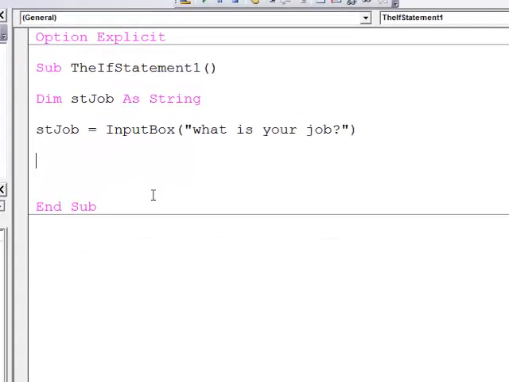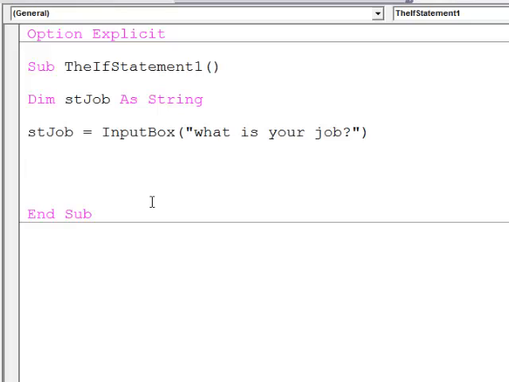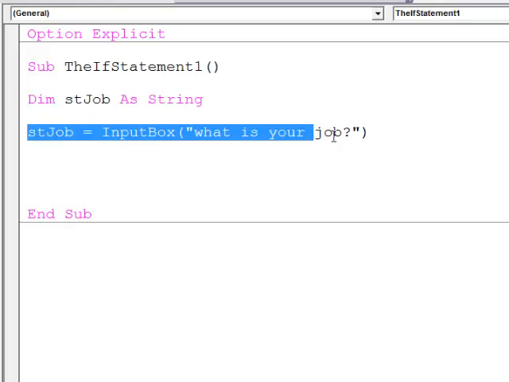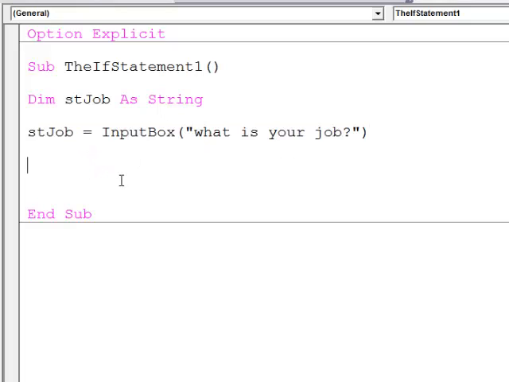I'm going to show you how to execute a command depending on the outcome of a test. I can do this using the if statement. In this program, I've declared a string variable and I'm asking the user to enter their job. Let's use the if statement to test what the user has entered.